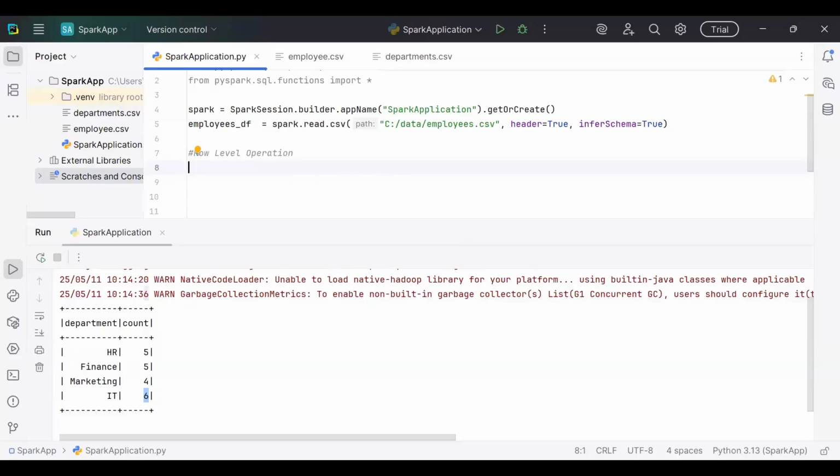Now, row level operation we talk. Okay, we did the group by, right? Now, let's say guys, do another row level operation. We will group by department and take average of salary. Okay. So how to do that, right?